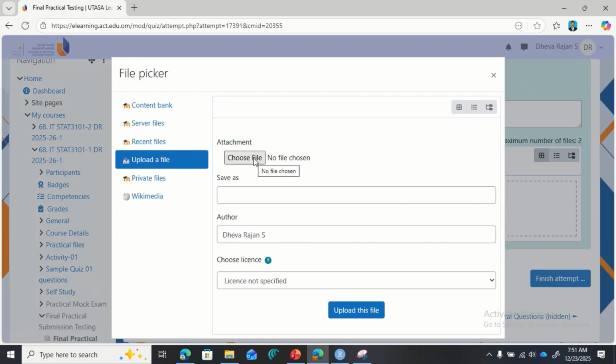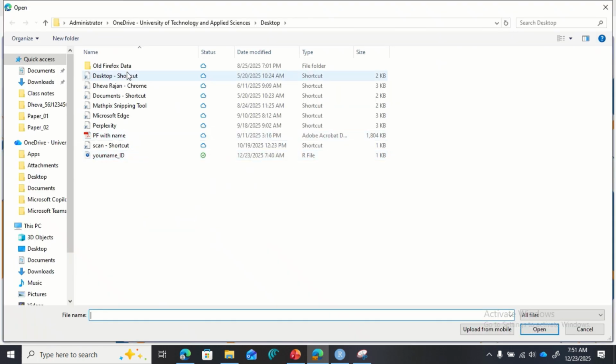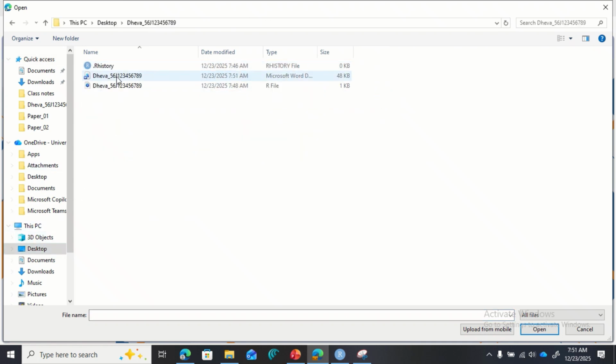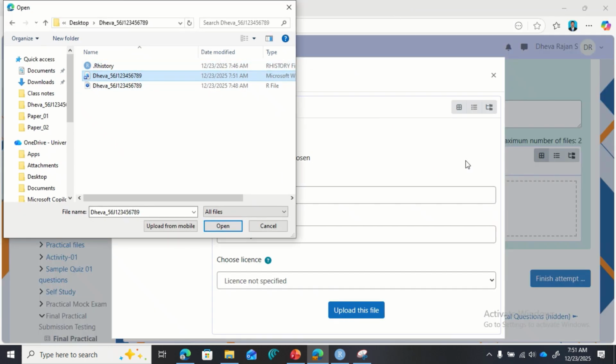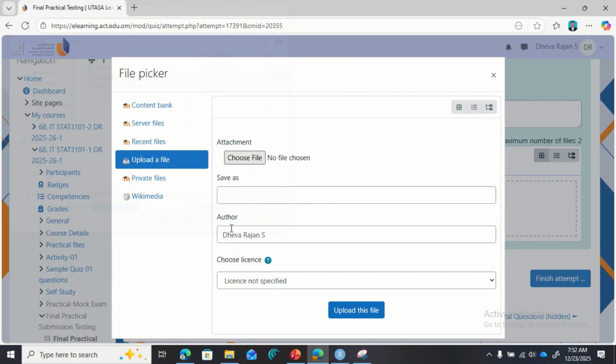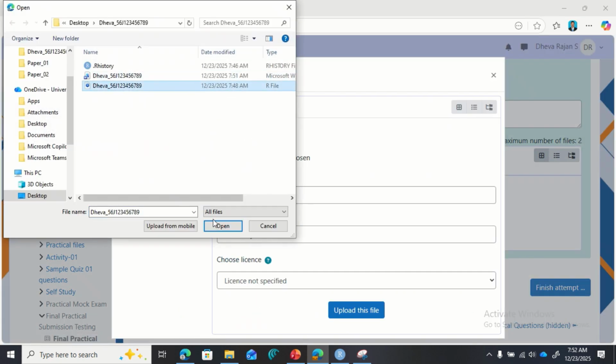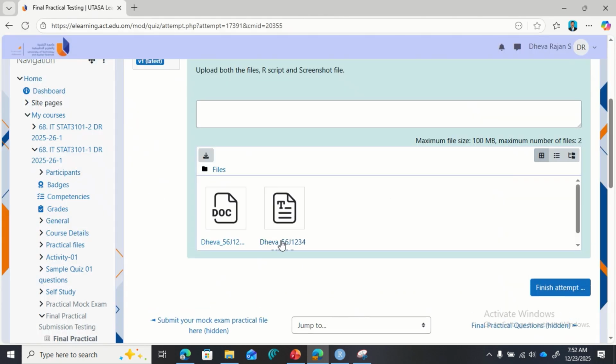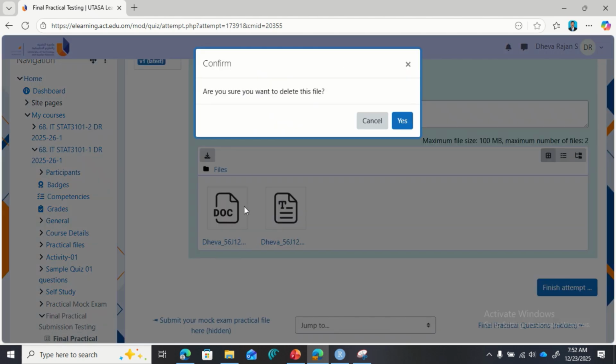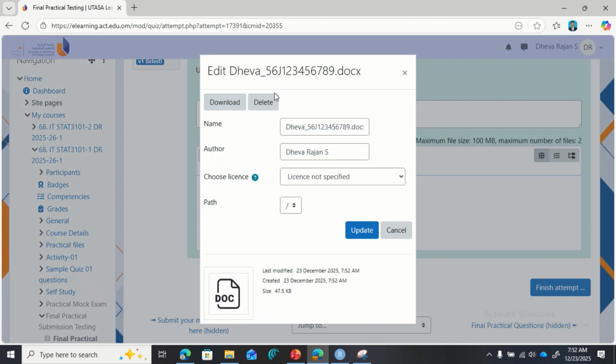Go to the file section, choose the file, go to your desktop, and you can choose the files accordingly, the first one and then the second one. Let me open it. Upload this file. Again, I move to the other one, I am choosing the second one, and I am uploading this file. This is the first option.